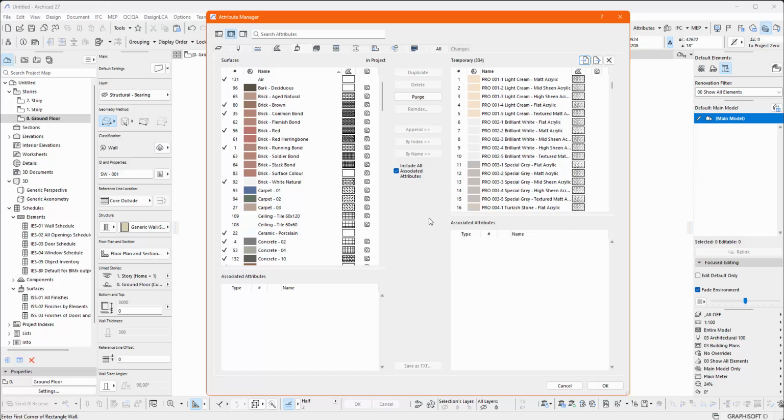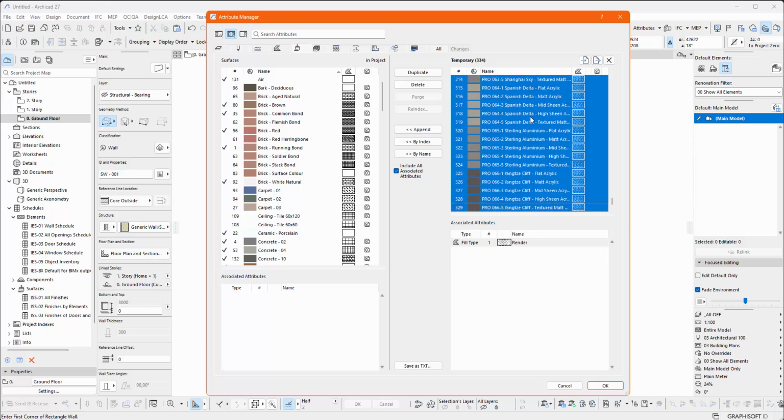You can just continue. Remember to always have this tick box active for include all associated attributes, because as you may remember, surfaces has a sub attribute that is fills, and then also the building materials has surfaces as a sub. So you want to have this tick box active so that you can bring in everything that is interlinked with one another.